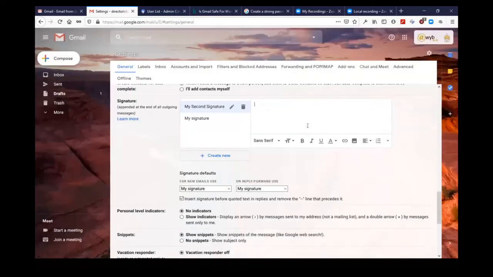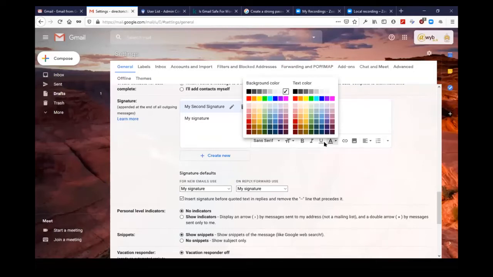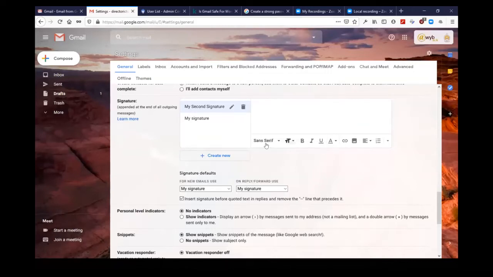So we will be given a space to create one. Either using these basic formattings, right? The font color, foreground, background color, text color, and underlining, italic, bold. Font you can change, the size you can change. So this is one way of creating a signature for you, right?